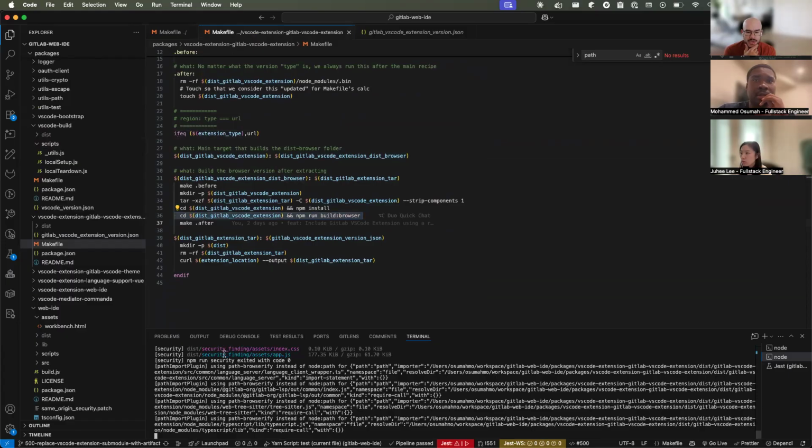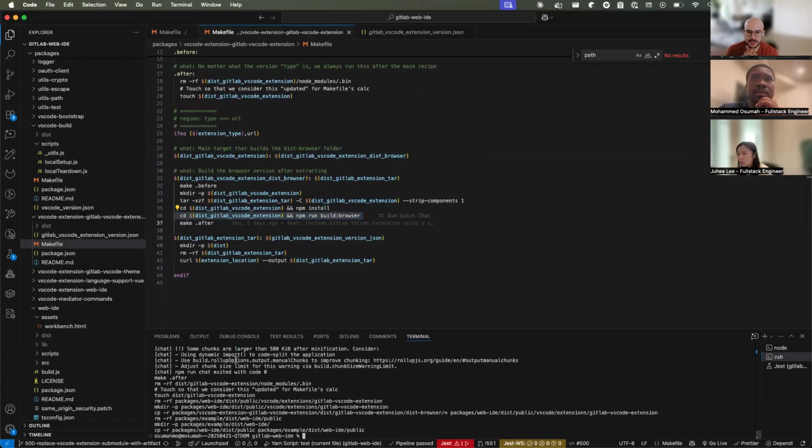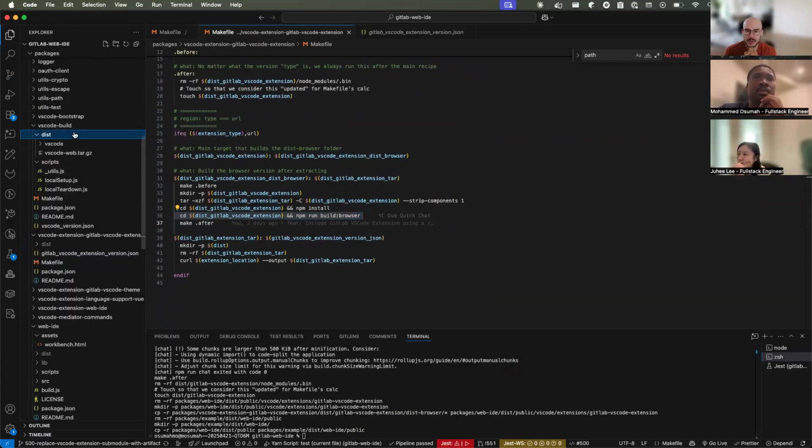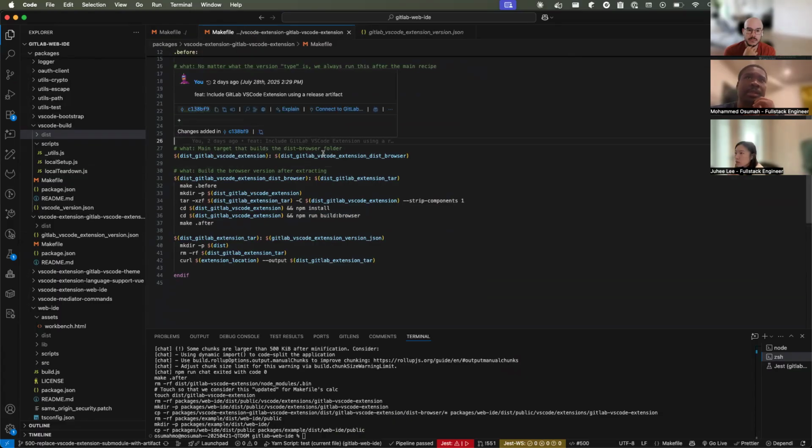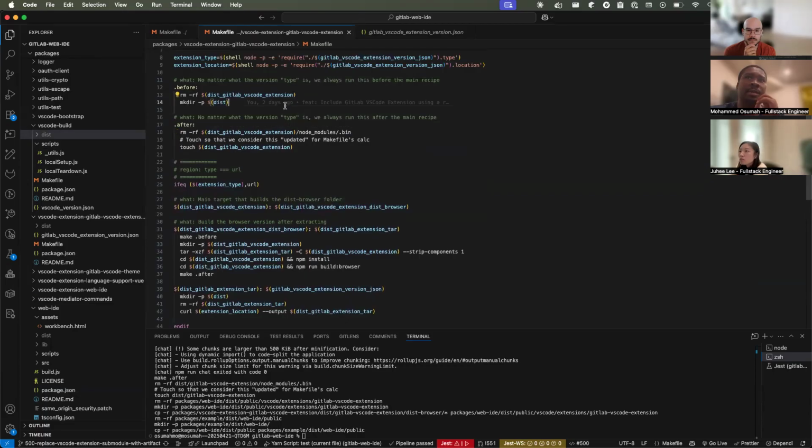And why do we have to run build browser if the artifact is already a production-ready artifact? Yeah, so I think there were four different types of extension artifacts: the VSIX, and then the tarball and zips. But the VSIX artifact, I think, is built for desktop rather than a browser.